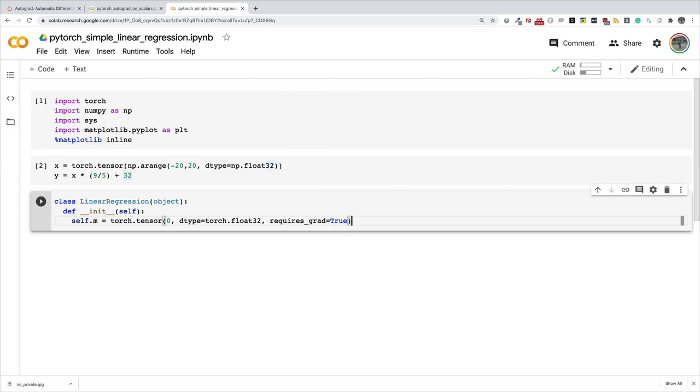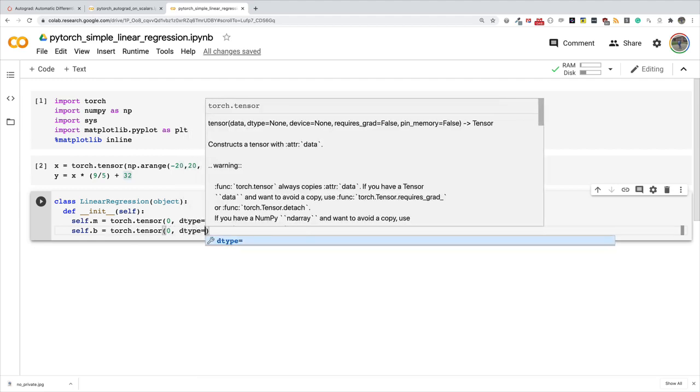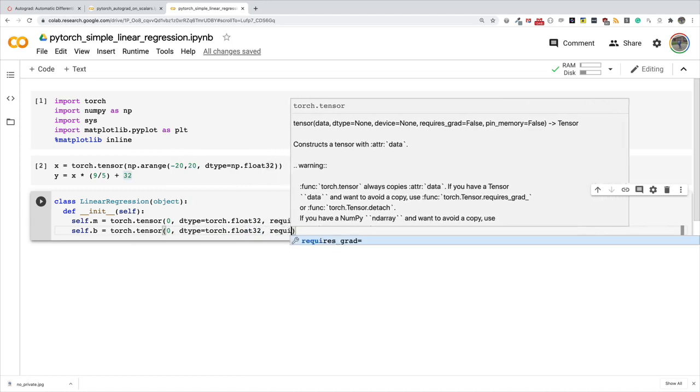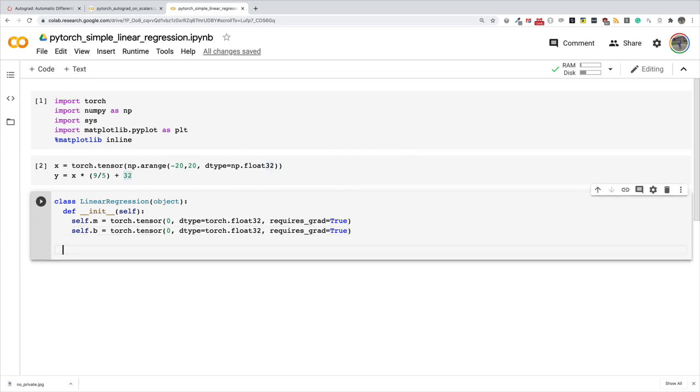That is because during our gradient descent learning phase, we will be updating our m and b depending on their derivatives with respect to whatever output that we calculate. Okay, so we say self.b is equal to torch.tensor, and this is also going to be 0. dtype is equal to torch.float32, and requires_grad, we set this also to True. Okay, so at this point we have our constructor created.